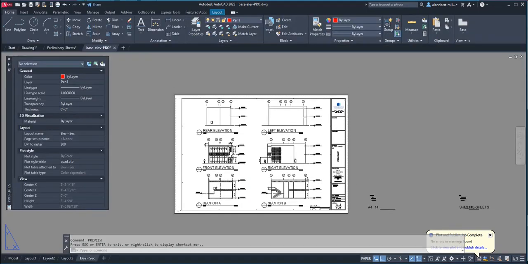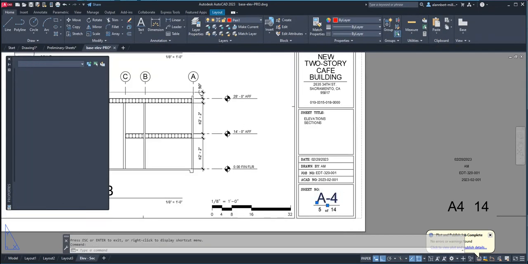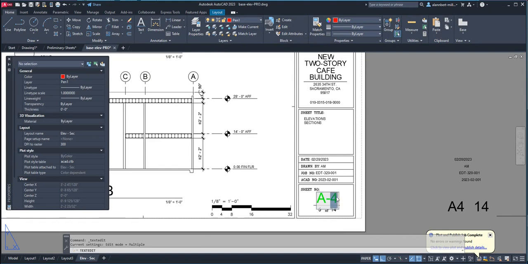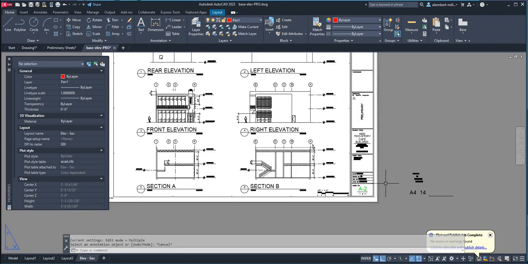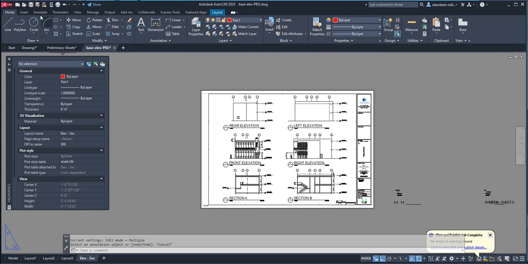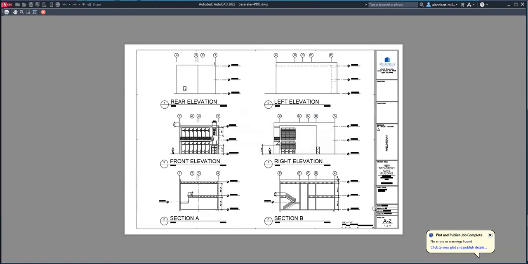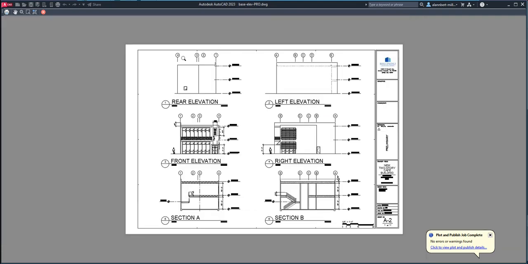Okay, so press escape, and then this is supposed to be A2. Double click to edit, and then put A2. There you go. Okay, and then save this, and then do a preview, and then it's now A2, ready to go. Everything's good.